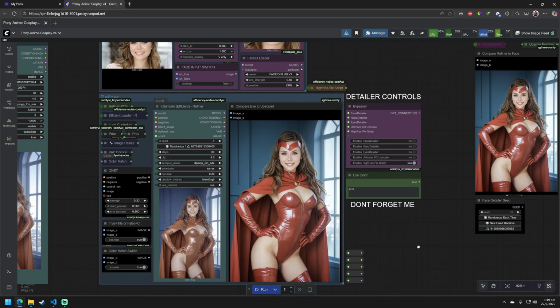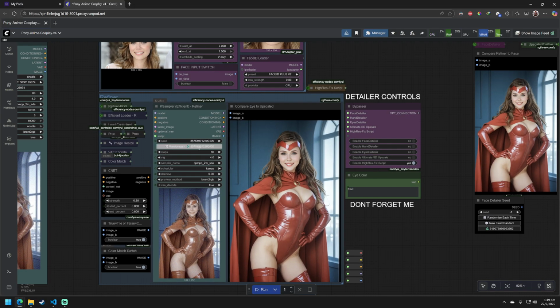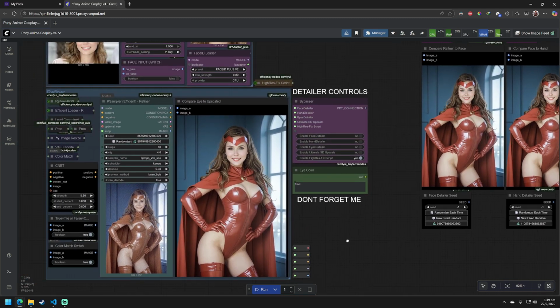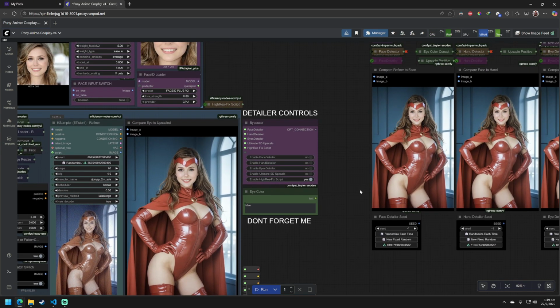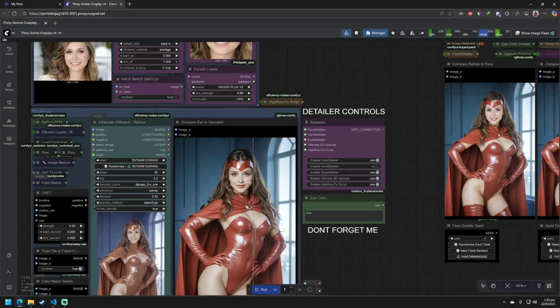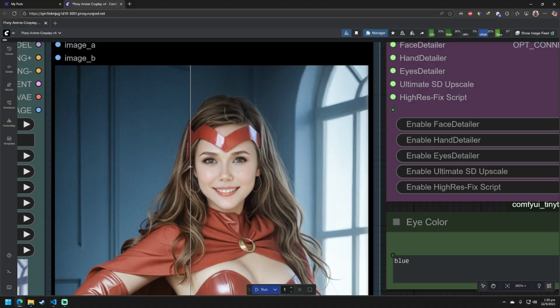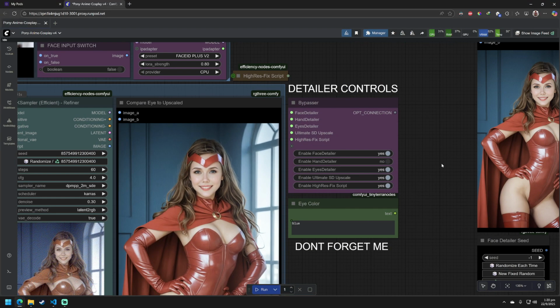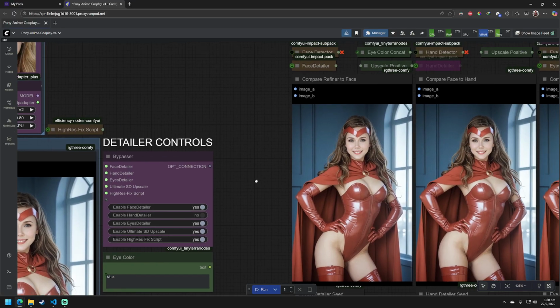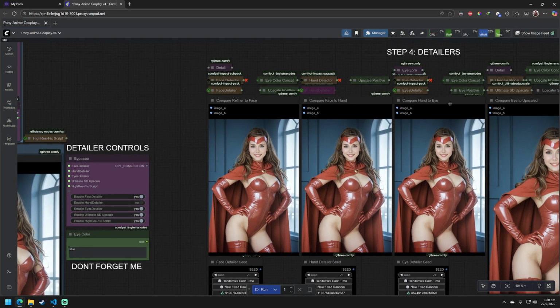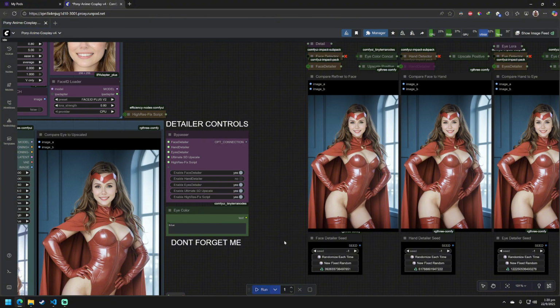All right, so the next step here is to reuse the seed so that we use the same seed. Then next, we want to enable the face detailer to add more details on the face. Hand detailer doesn't really make sense here because she's wearing gloves. So I'll just go ahead with the eye detailer and the SD upscaler. So don't worry if the eyes are gray or a different color from blue. This will be fixed by the face detailer and the eye detailer. So let's hit run again.